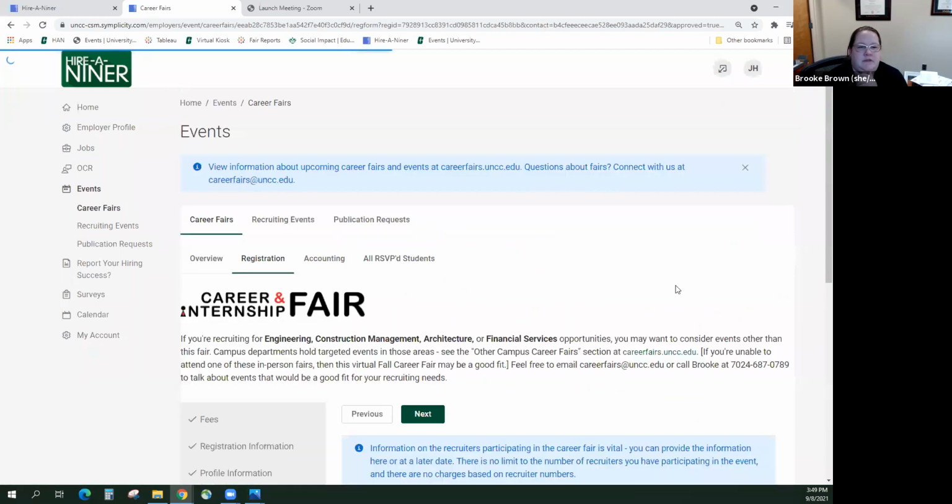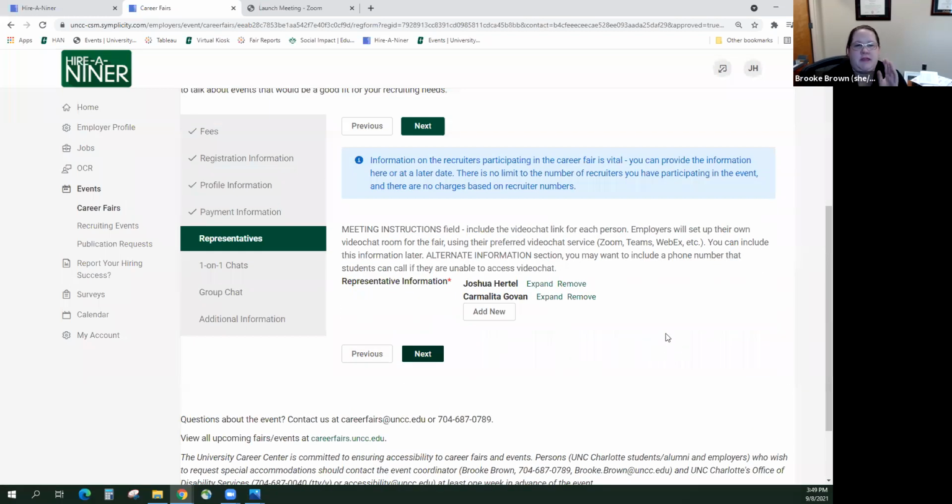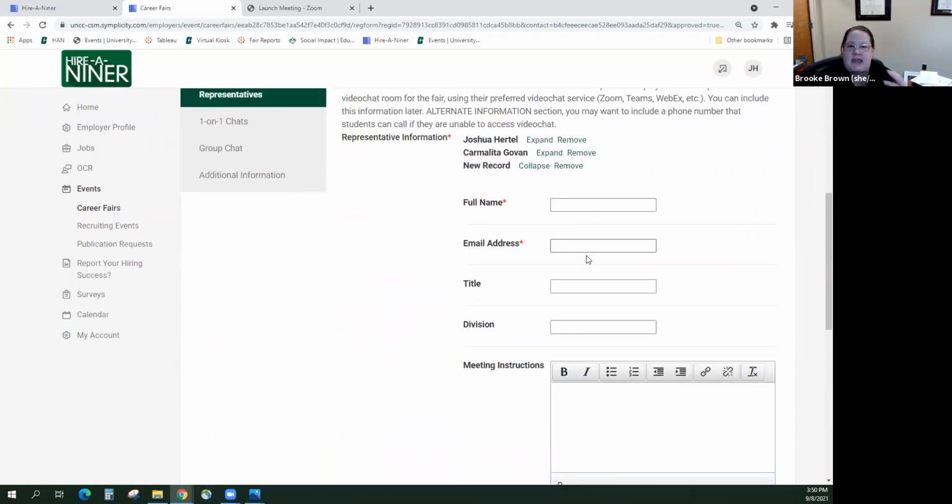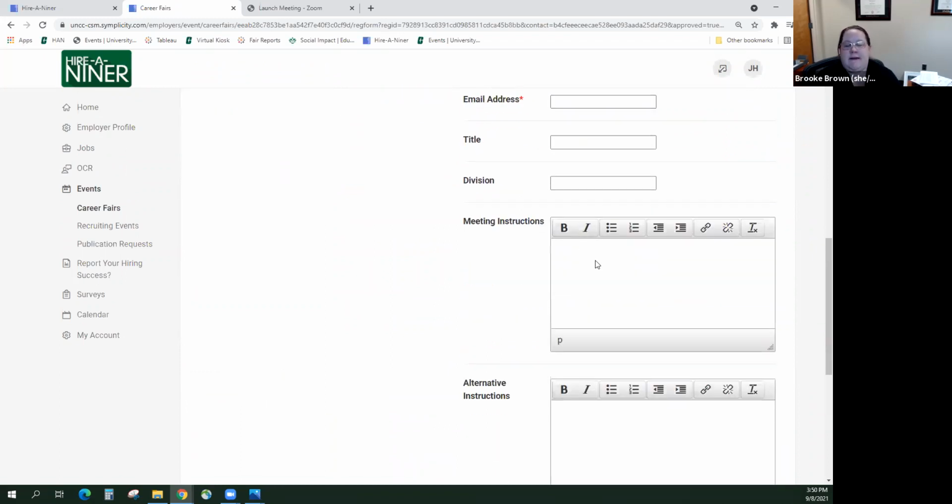All right. And so here is the representative section. This is for one-on-one chats, and so any staff member from your organization that's doing one-on-one chats needs to be listed here. You can click add new and add their information. You have to put in their name and email address. You don't have to fill in the other fields.